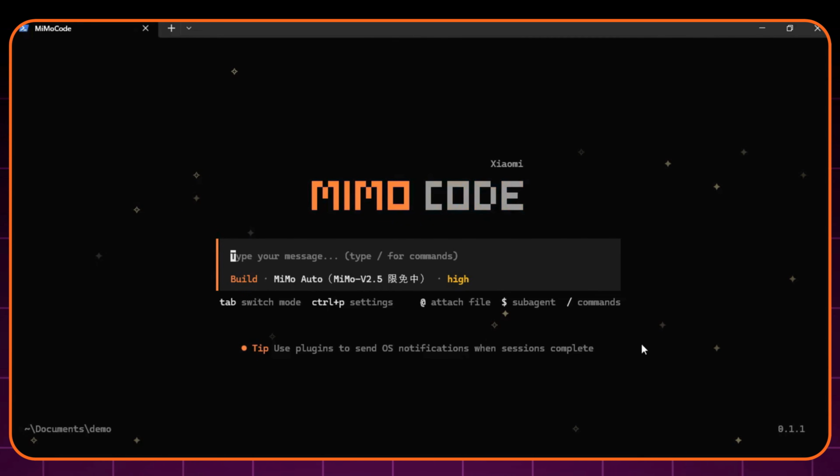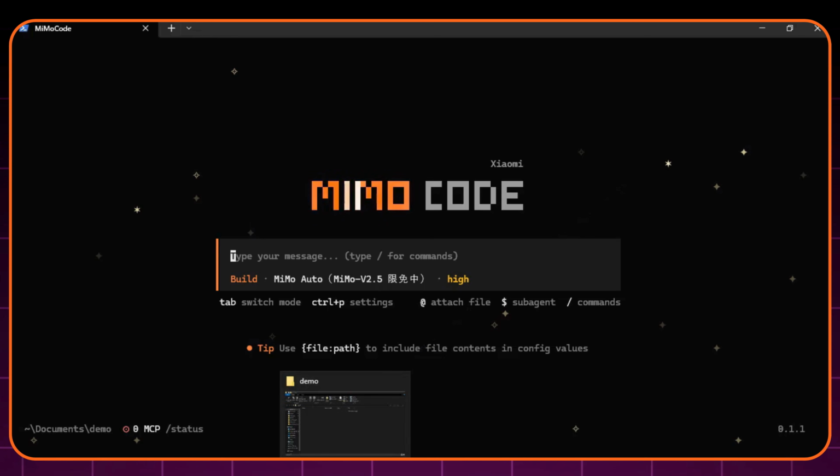I have to admit, for a terminal-based coding agent, the interface looks surprisingly polished. The color theme, the layout, and the overall experience feel much more refined than I expected. Now that it's installed, let's configure it and see what it can actually do.